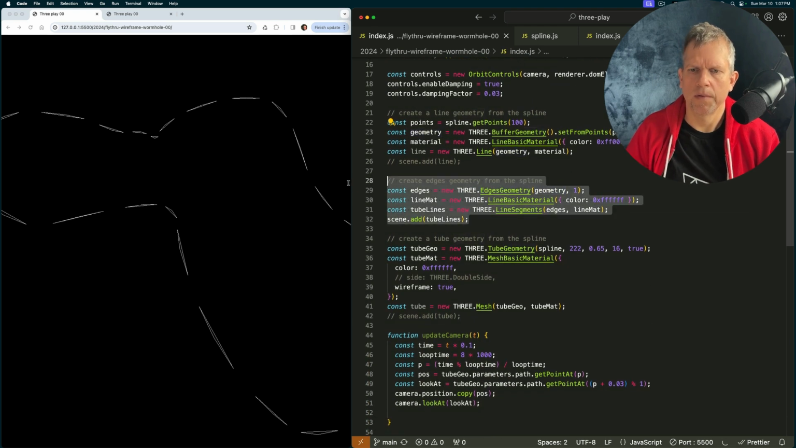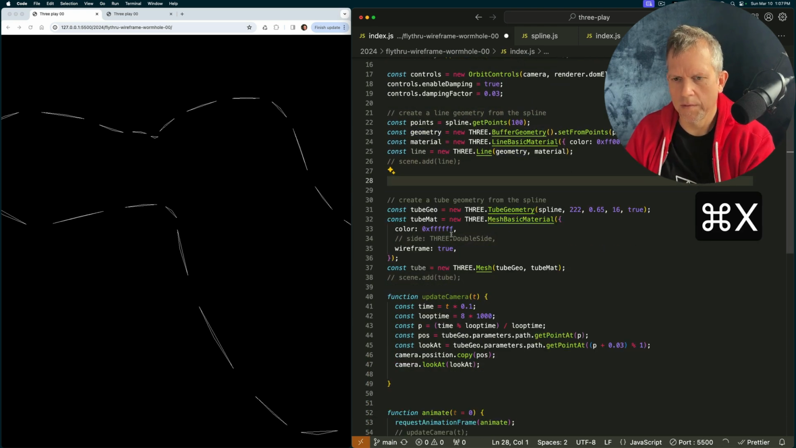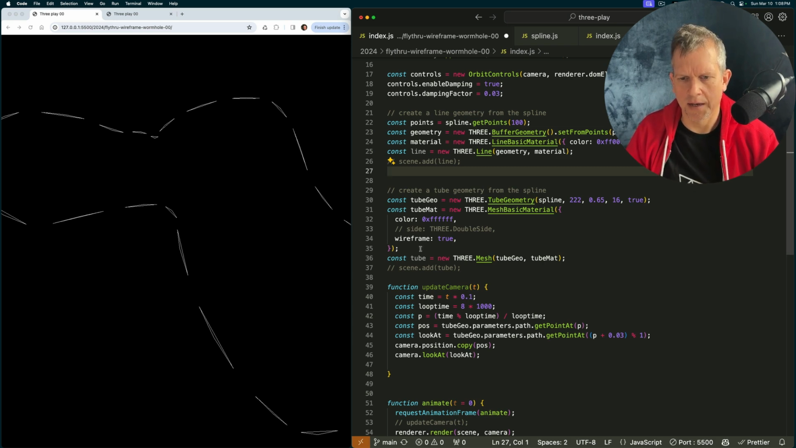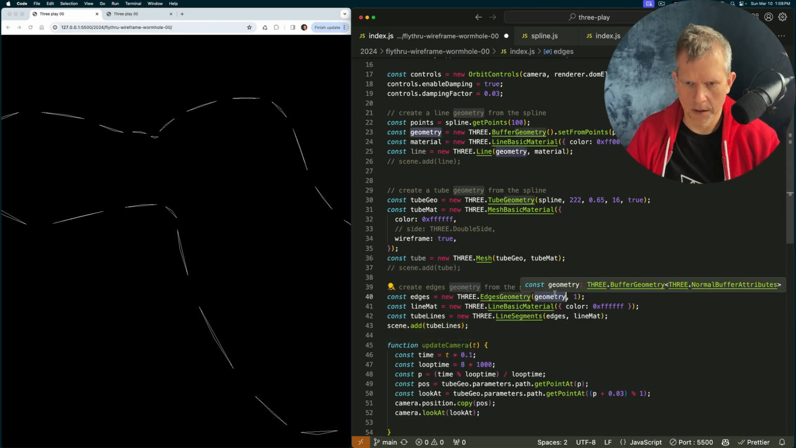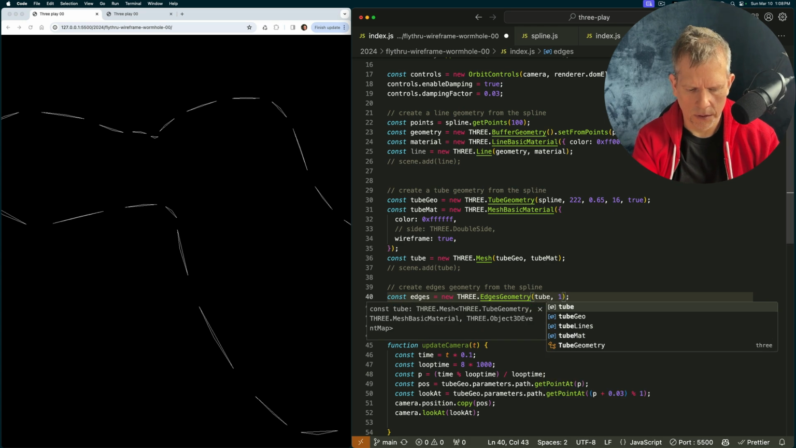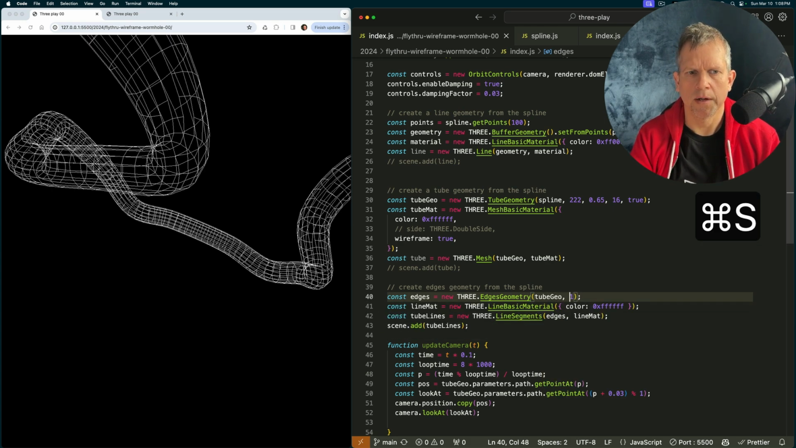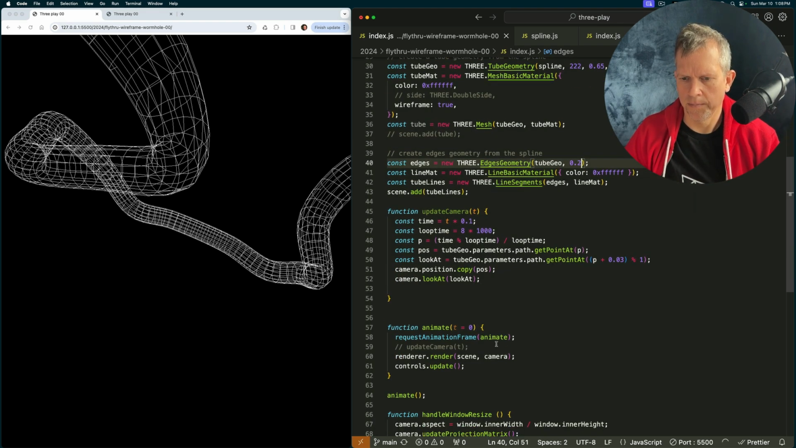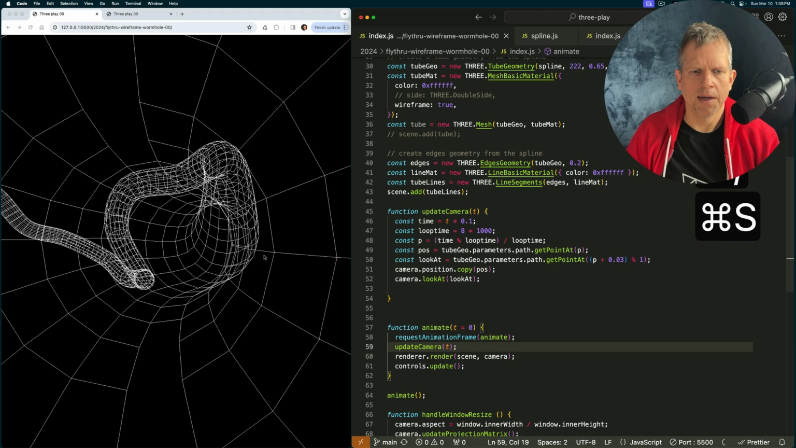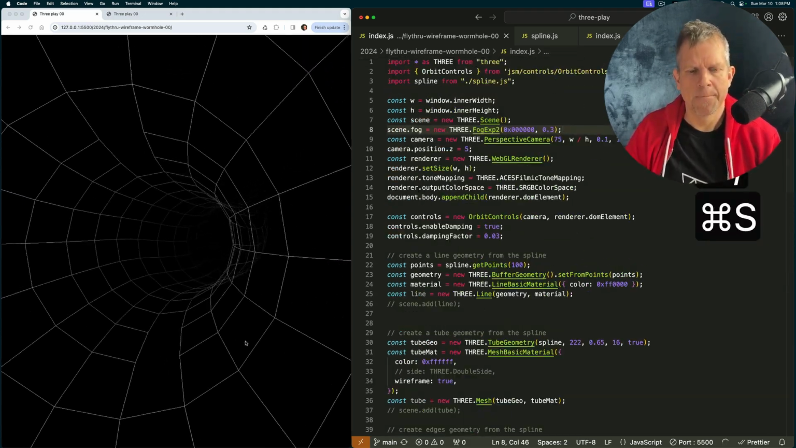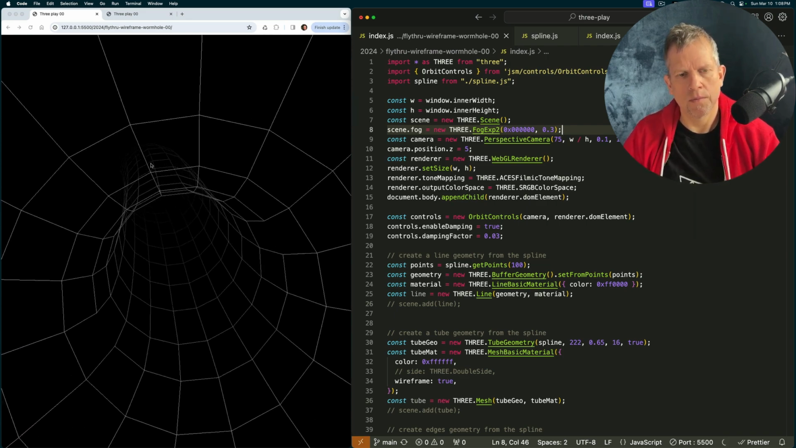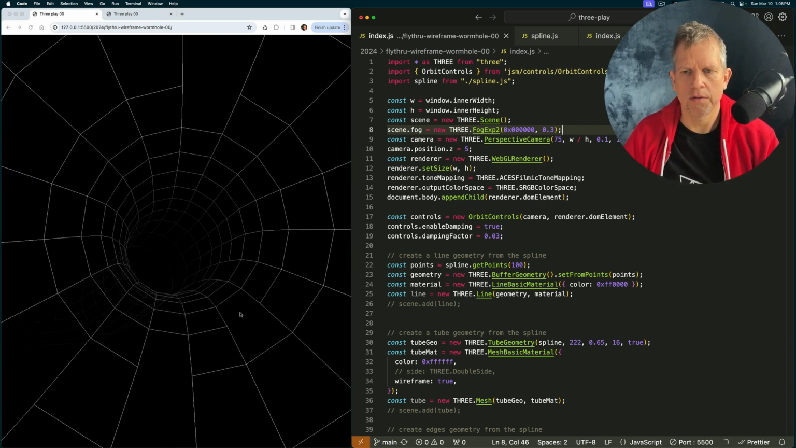Oh my god. Alright. So here's what I did wrong. I passed in the line as the basis for the edges geometry instead of passing the tube. Duh. Let's do that instead. Tube geo. I think this will look better. Yeah. And then update the camera again. Yeah, that's what I was expecting to see. Let's turn back on the fog. Now our wireframe wormhole has a different look and feel.